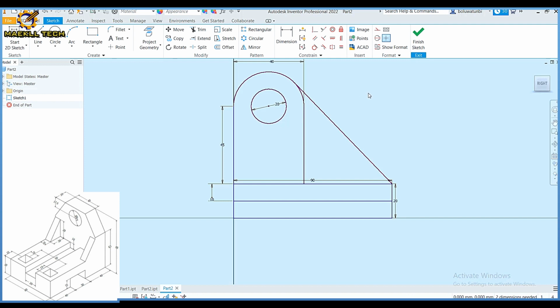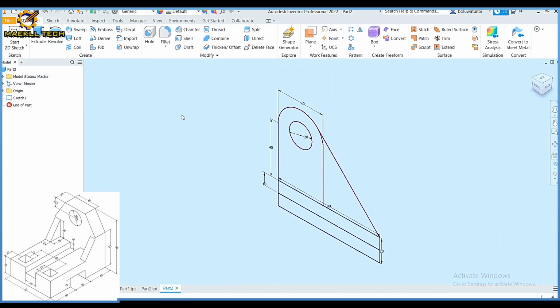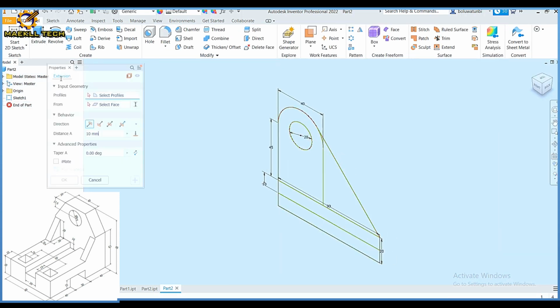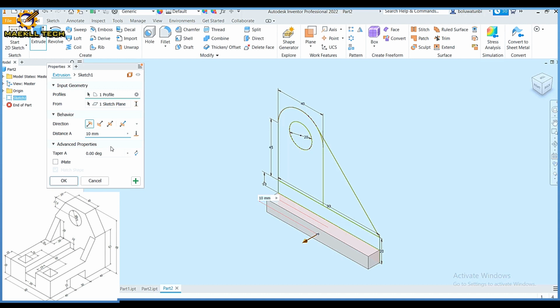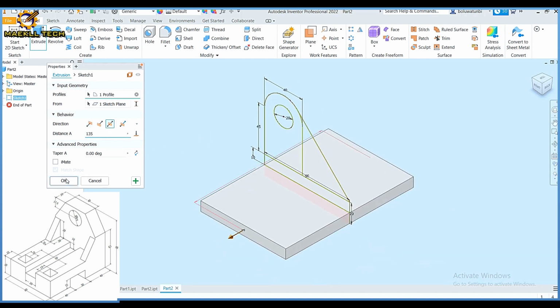So having it in this manner, what is the next thing I'm going to do? I'm going to finish my sketch. Finishing my sketch, I'm going to pick my extrude command. Picking my extrude command, I'm going to pick this bottom part, at a distance of 135, and I'm going to make it symmetric, in that manner.